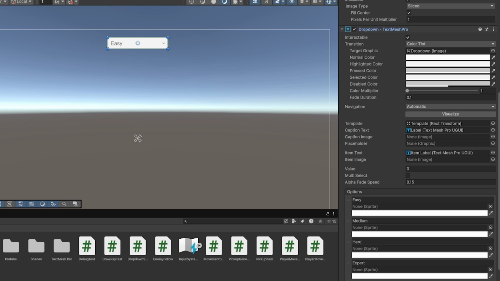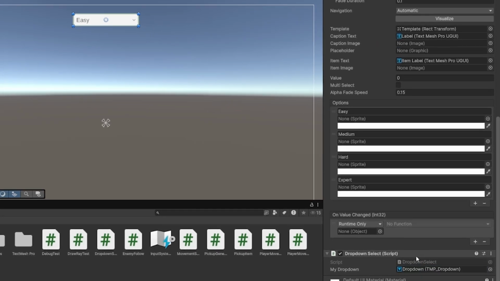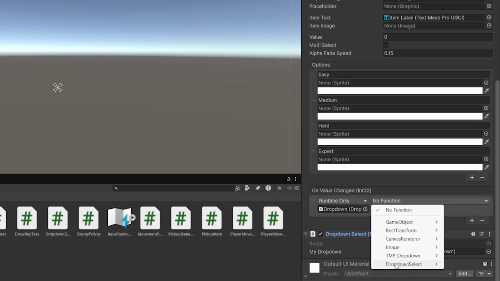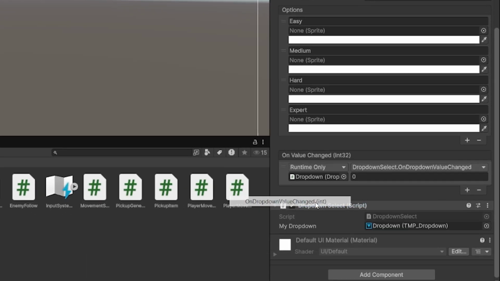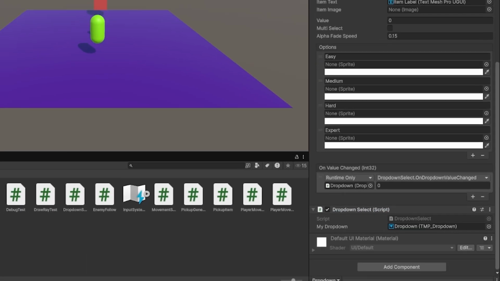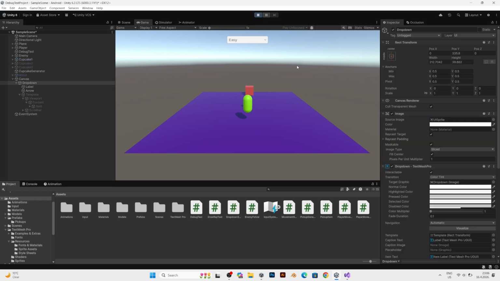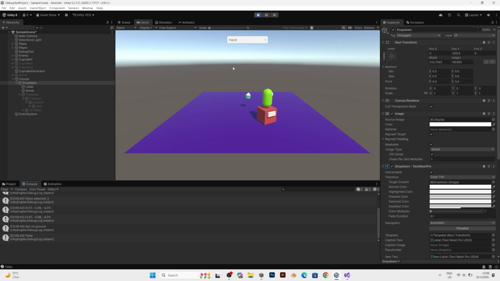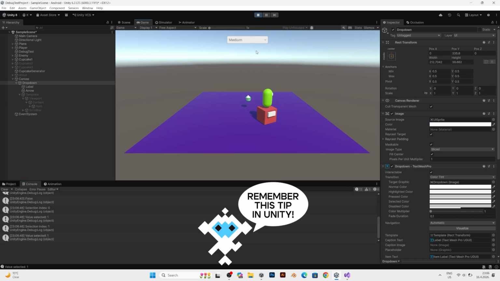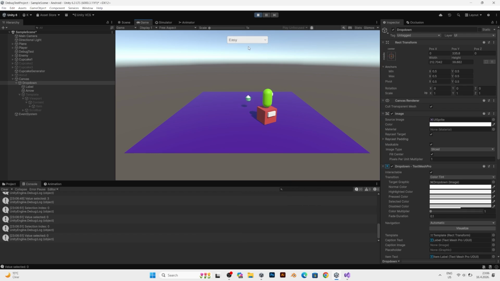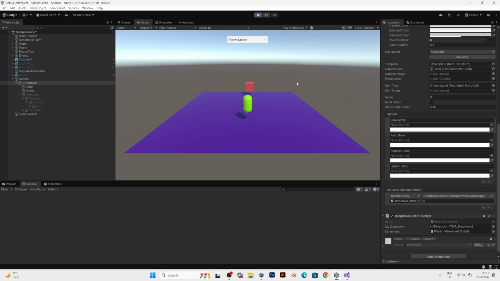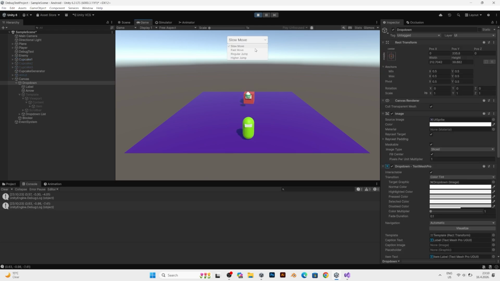Select the drop-down, go to On Value Changed, click plus and drag the DropdownSelect. Now go to DropdownSelect and select OnDropdownValueChanged. Try to play the game to see what happens. As you can see, the selection index is changing according to the selected item. The first item is 0, while the fourth item is 3. I don't have to explain that because it works as expected.